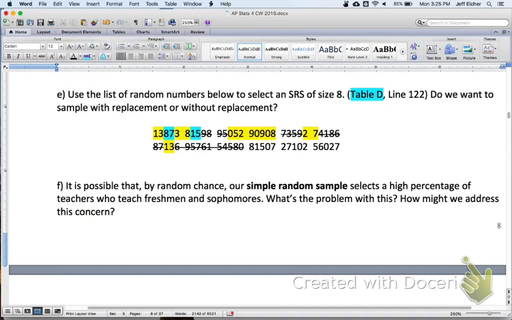So what's the problem? It is possible, maybe not very likely since we did a random sample, but it is possible that we just happen to select more freshman and sophomore teachers. What's the problem with this? Well, as you know, junior and senior year students may have way more homework assigned. They're more likely to be in AP classes. So with an AP class, it's more likely that they're going to have more homework on the weekends.